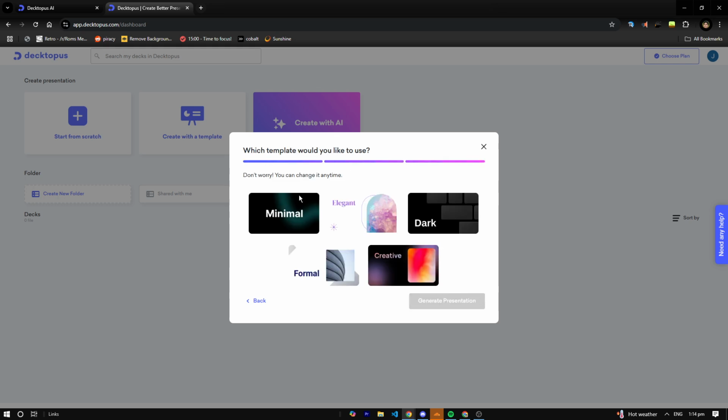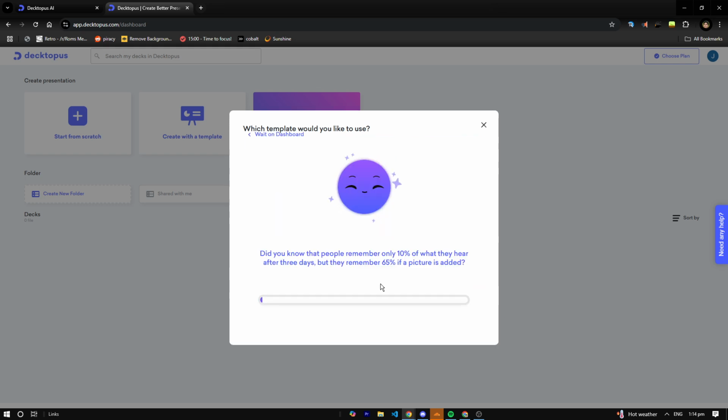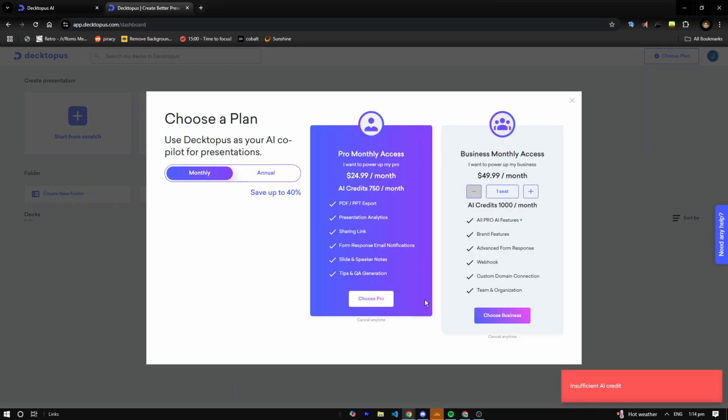Then we're just gonna choose what format or what style we want. So I'm just gonna choose creative. We're gonna generate this presentation and we're gonna wait for it. So I don't have that much AI credit, but you need to get the pro monthly access to get some AI credits. But for now, yeah, guys, that's how you use Decktopus AI.